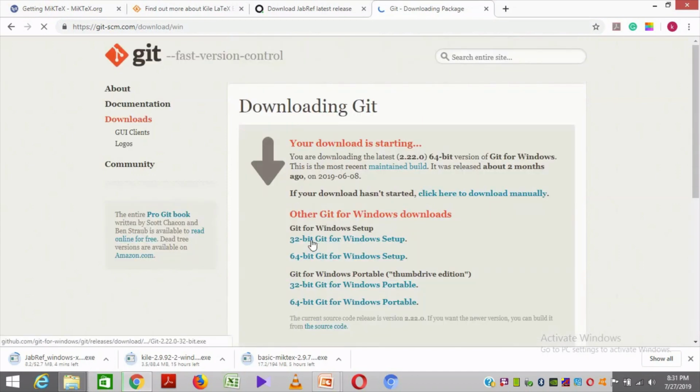So Git, you have 32-bit Git for Windows setup and 64-bit Git for Windows setup. Right now, as you know, I'm with 64-bit Git, so I'm clicking on 64-bit Git for Windows setup. Whatever I clicked earlier was downloaded automatically, identifying my system. If you are also a 32-bit system, it will automatically download the 32-bit version. Anyhow, you can come here and download whichever you feel like.